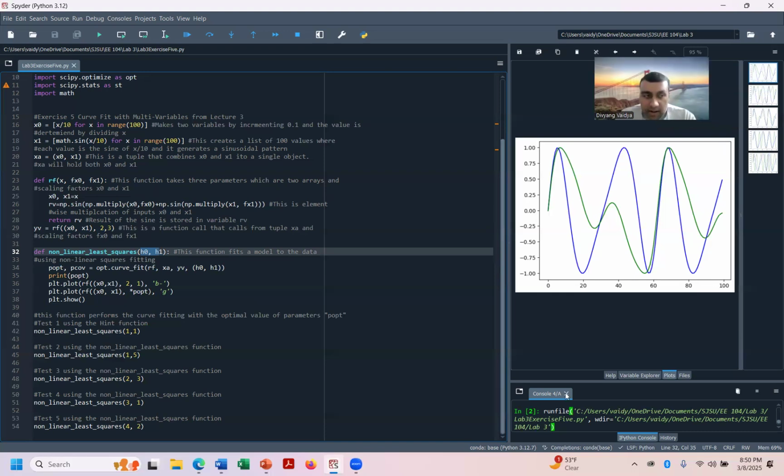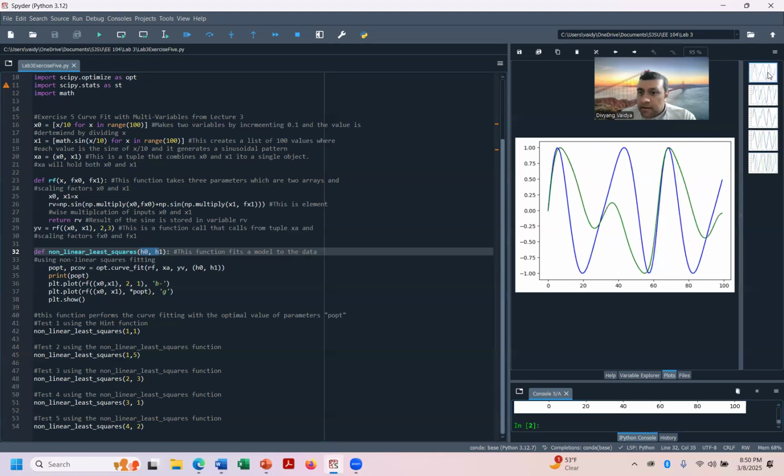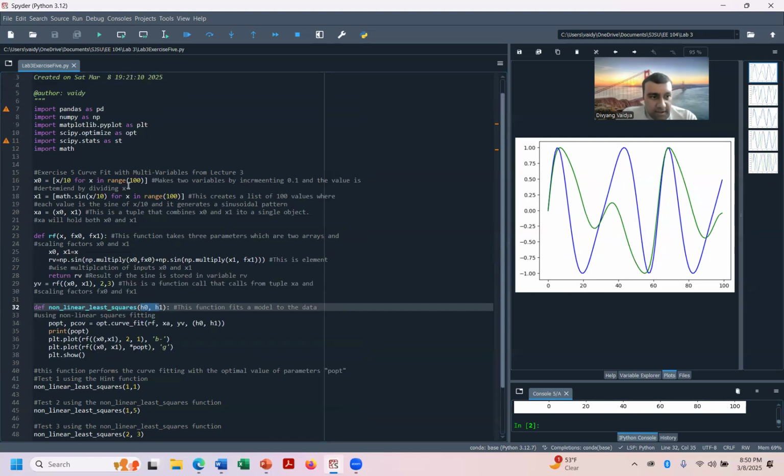So let me restart the console and run it again. That's showing here. As we can see, we're incrementing from 0, 20, 40, 60, 80, 100. That comes from this range, the x. And all these values on the y-axis come from here in the range, a list of 100 values. So that's your y and your x-axis.